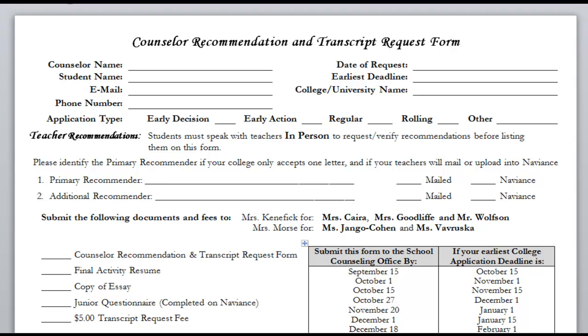So the first thing you have to do is turn in your counselor recommendation and transcript request form, and that's what you see on this screen. This form is available in the guidance office in hard copy. It's also available in the document library in Naviance and on the high school website.